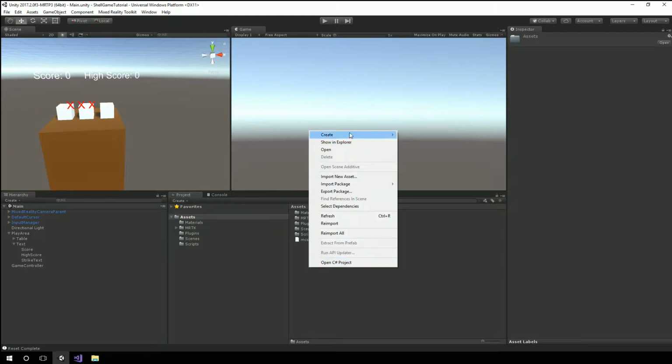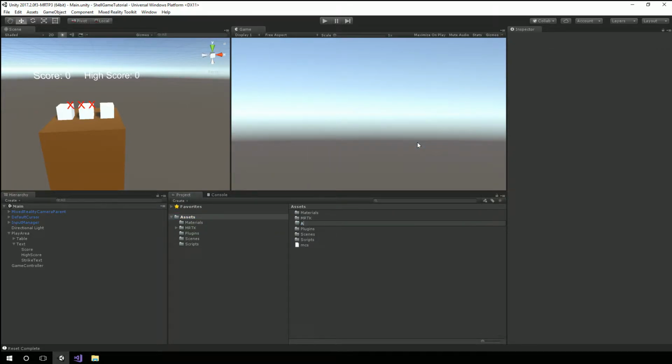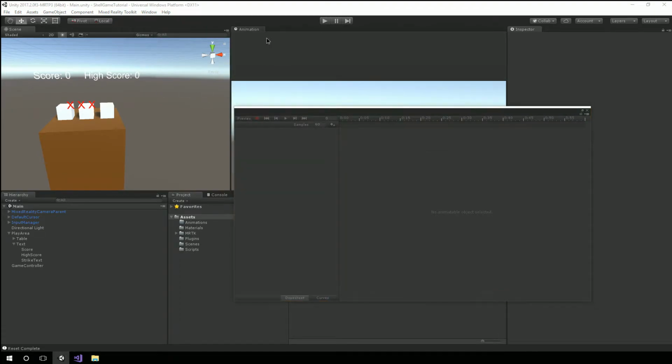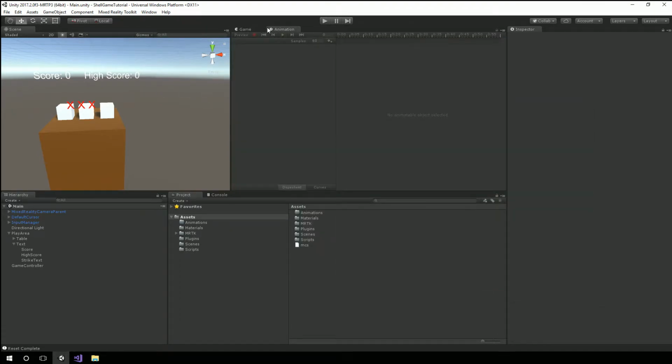I'm going to create a brand new folder here and call it Animations. All right, I'm going to open up the animation window. So go up here to Window, go to Animation, and I'm going to dock that right here beside Game for now.